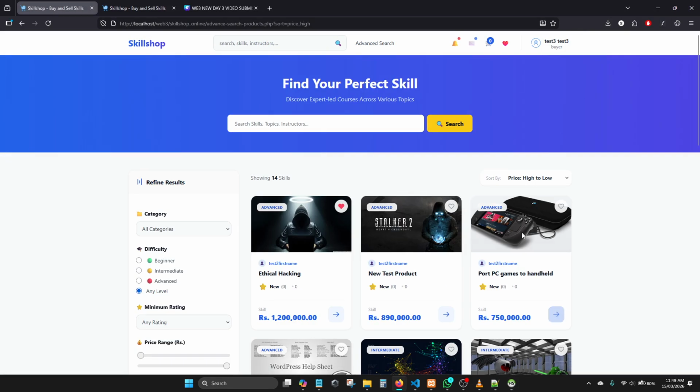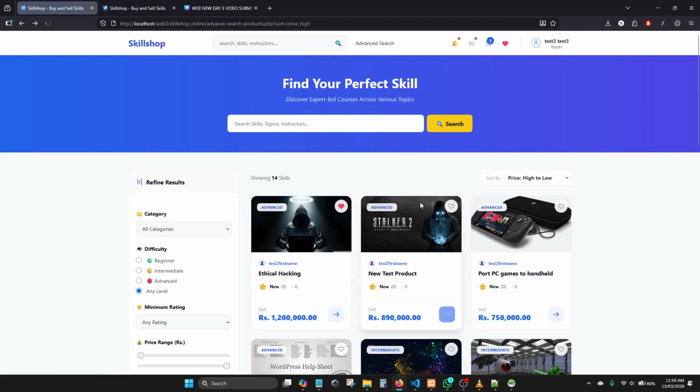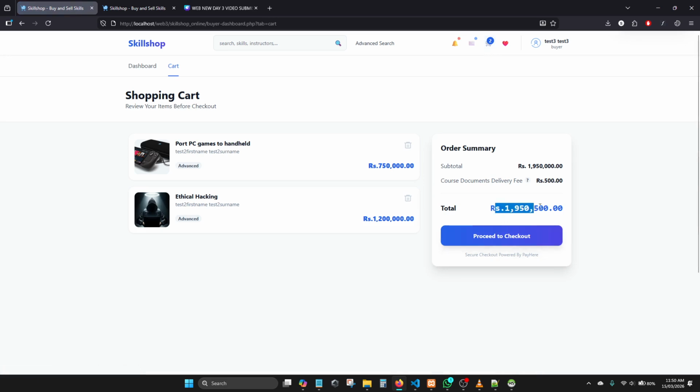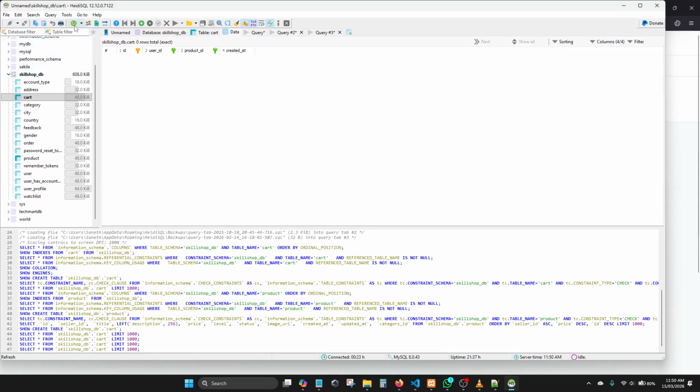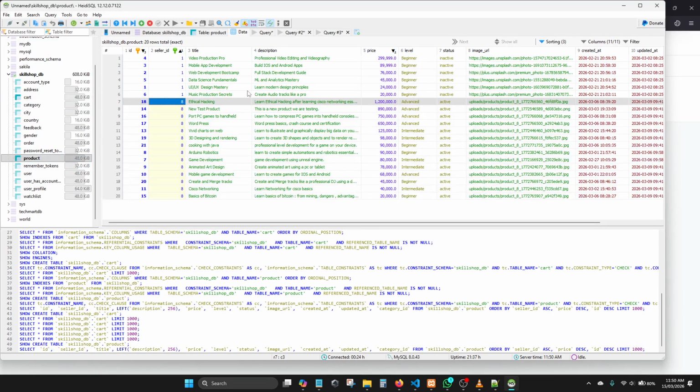So we'll first add this ethical hacking, add to cart. We'll add an additional one. Let's add this as well. So we should have 1,950,000. So let's go to our database and refresh it. Then let's first look at our product table, because our product table is where we have our prices. So we have the ethical hacking as well as the 750,000 gaming PC.